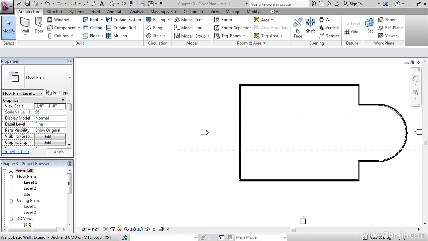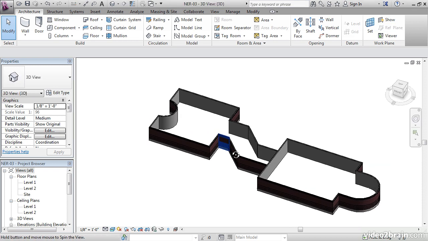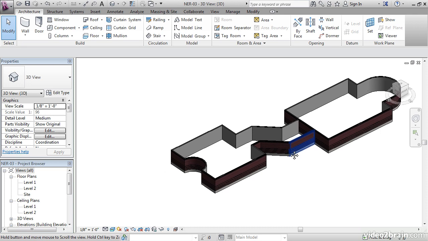The objective of this exercise is to practice modeling walls that are at different angles. Open the file you've been working on, or open the file called Chapter 3 and follow along. Here's what we're going to be working on. It's a corridor with the building appended to the end of it.